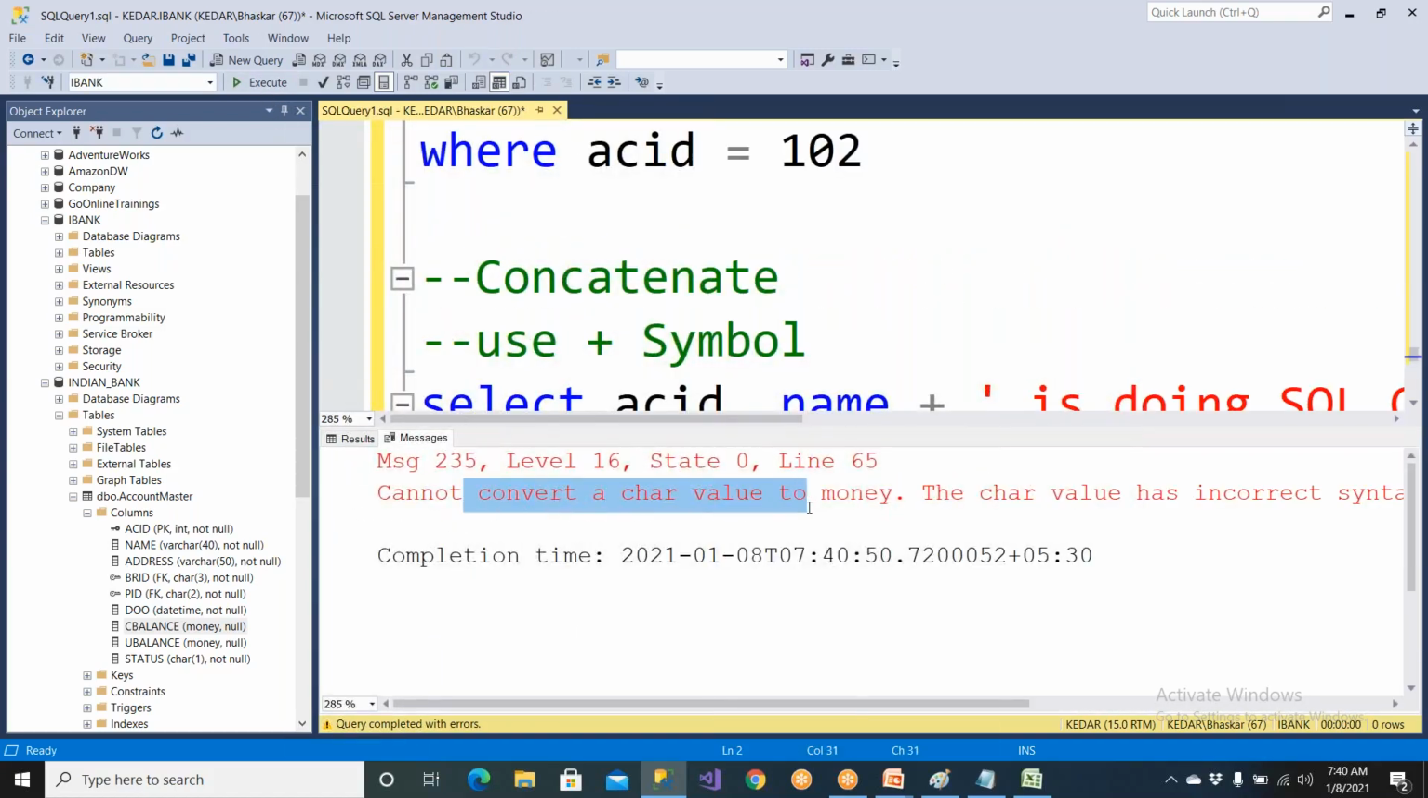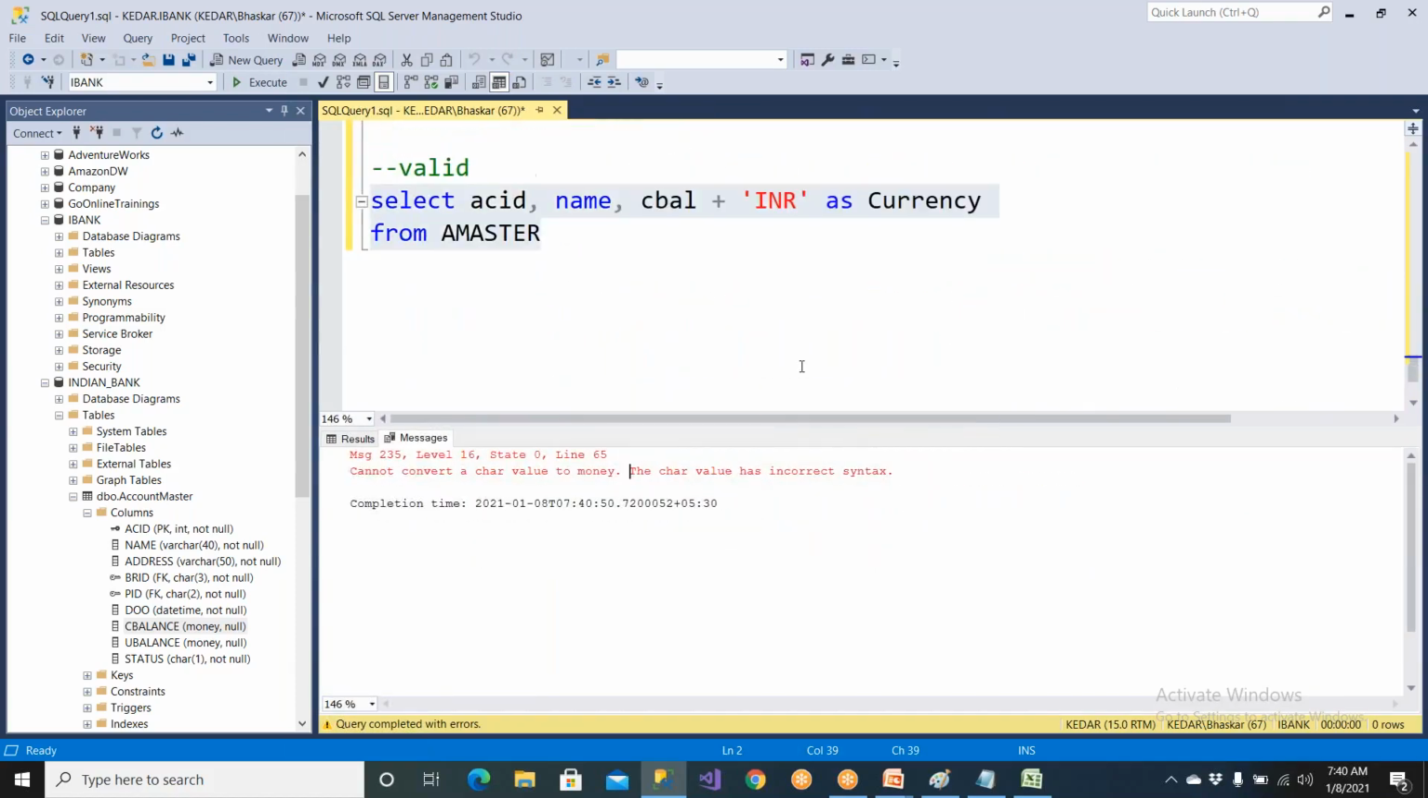Cannot convert value to money. So there is the issue. What is the issue here? The issue I told you: this is what is called a number, right? Money is a number, and this is what is called a string. We will not be able to convert them.